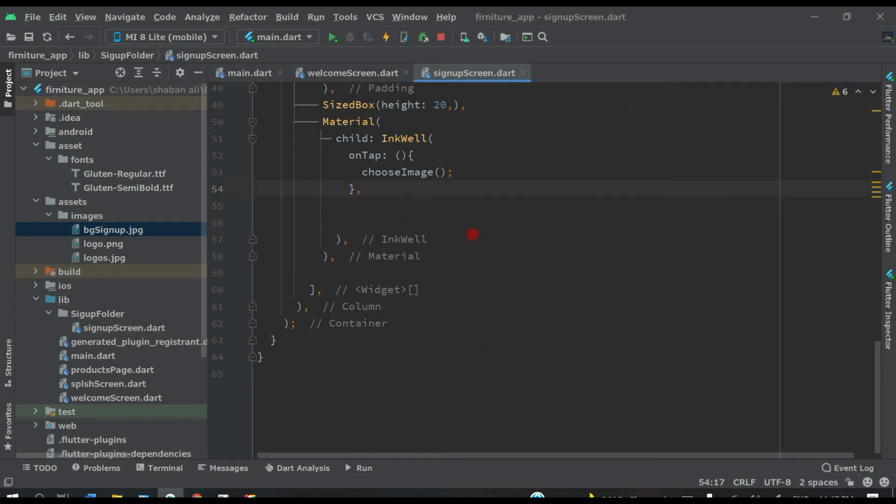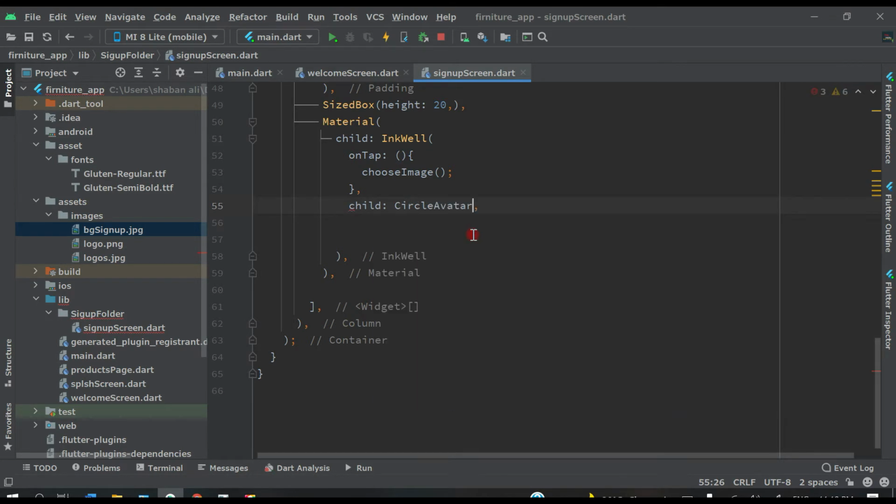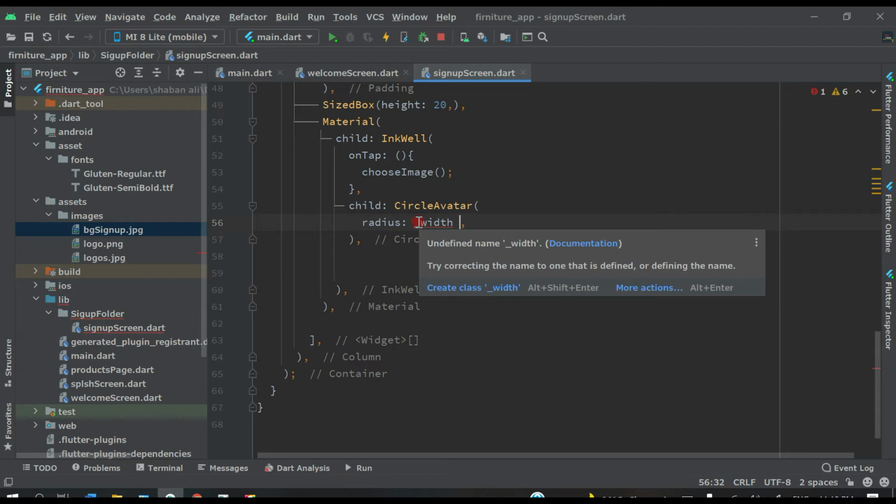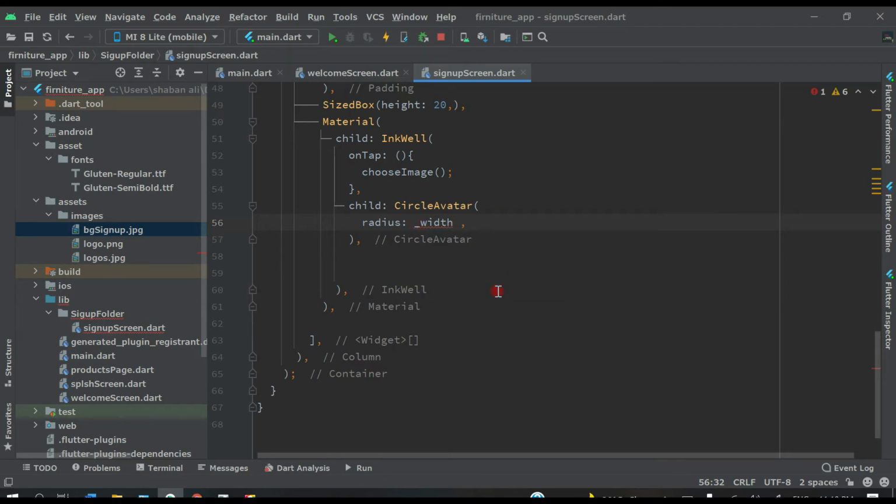Now after this, we have to pass this child CircleAvatar, and the radius will be _width, and it's showing an error because we have to declare one variable for this width. So for that we have to use MediaQuery.